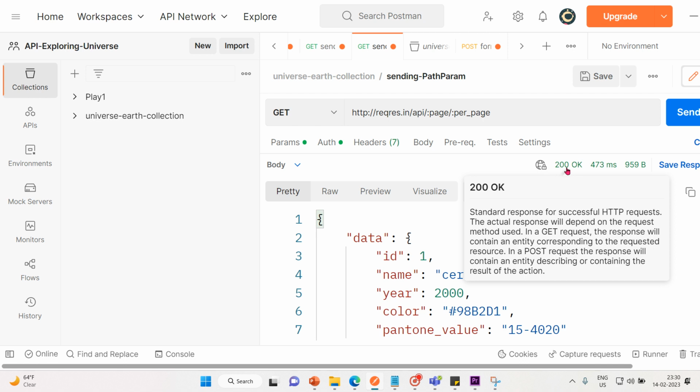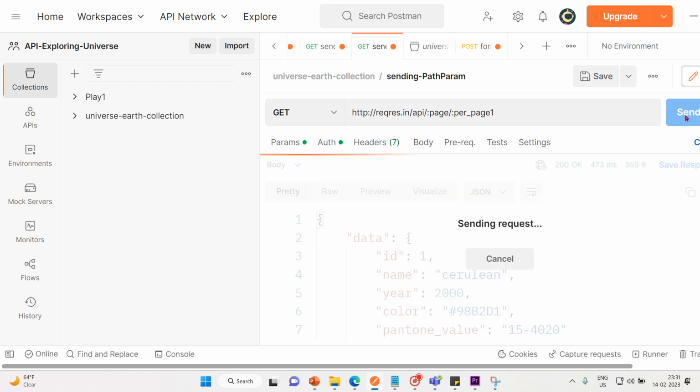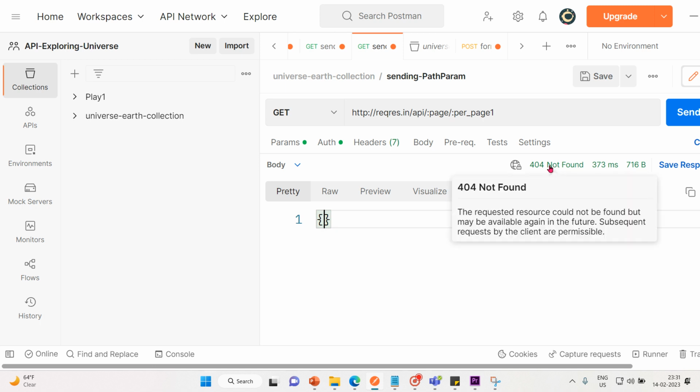So what it's saying here, we got the 200 and space OK. So this means this is a standard response for successful HTTP requests. The actual response will depend on the request method used. In a GET request, the response will contain an entity corresponding to the requested resource. In a POST request, the response will contain an entity describing or containing the result of the action. And similarly, what I'm gonna do is I'll put one and send. So this time we got the empty one here, and here we got the 404 not found.